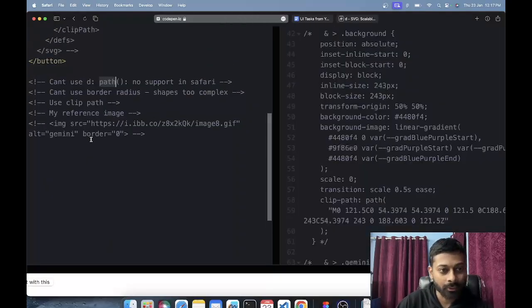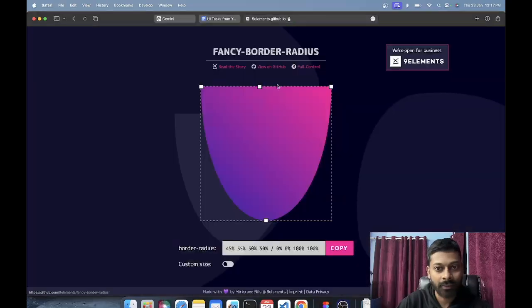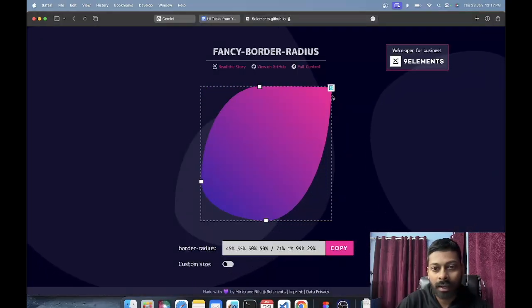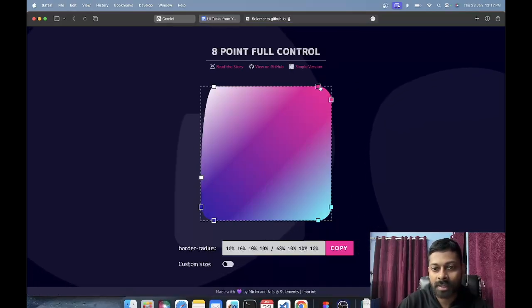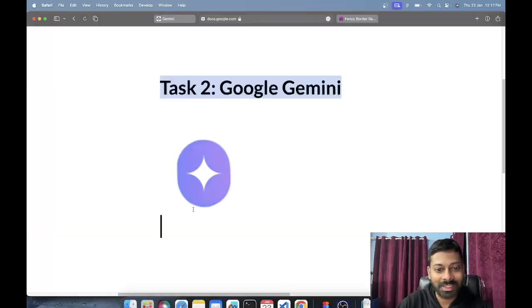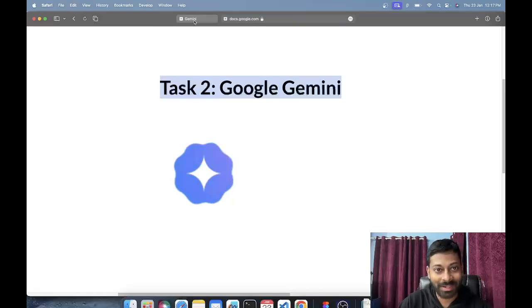So what else did I write here? Can't use border radius. Let's see. So I will just go to a fancy border radius site called 9 elements. It's a very good site. I can generate some shapes, right? I will go to the full control. Yeah, there are some shapes that I could do, but I don't think that I can do this flower kind of thing, and I don't think I can do that hexagon either. So I can't use border radius, right?